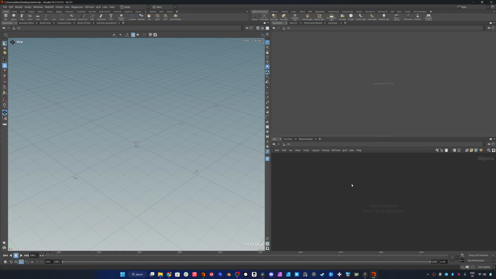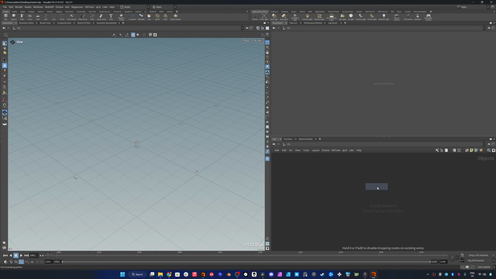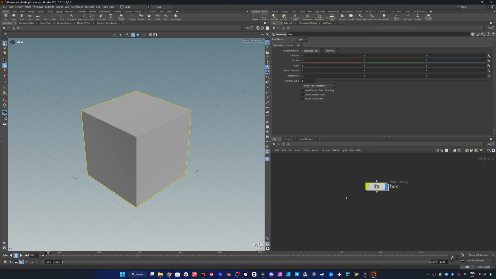So how do we create nodes? With the cursor over the network view, we can create nodes by either right-clicking or by using the tab button, which will bring up the tab menu. Here we can dive into different menus containing different nodes, or we can manually type in the name of the desired node that we want to append. So if I search for box, for example, and click enter, and then if I left-click, it'll append that node into our network view. In this case, it's a geometry network with a box inside of it.